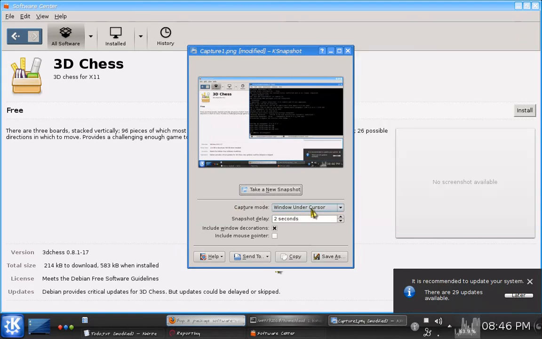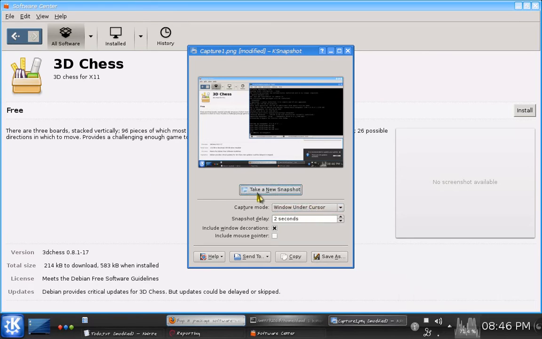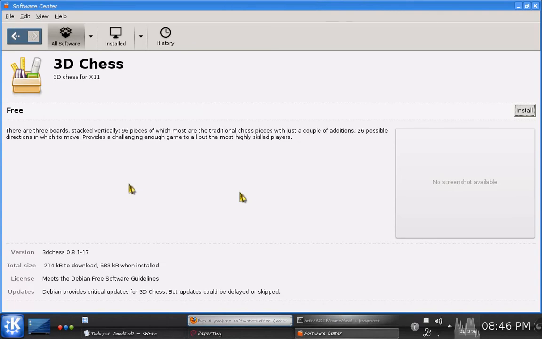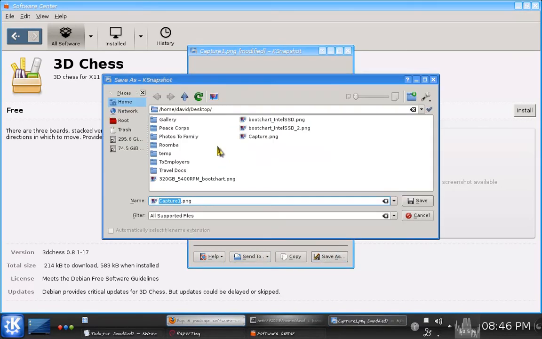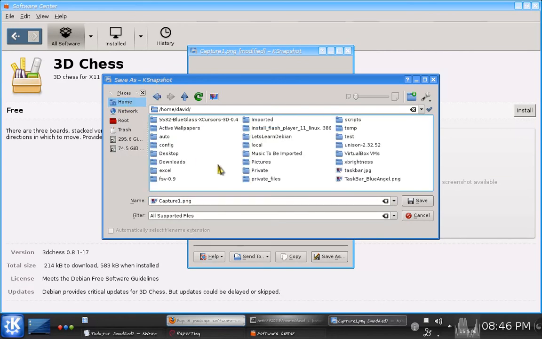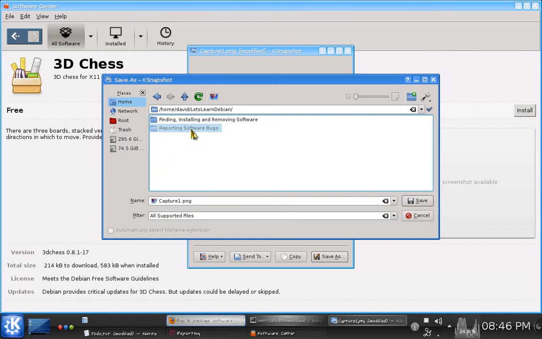We're gonna take, just say window under cursor, take new snapshot. Here, finished. Bing. Okay, and we're gonna save this. Save as. Go to the home folder. This is our bug snapshot.